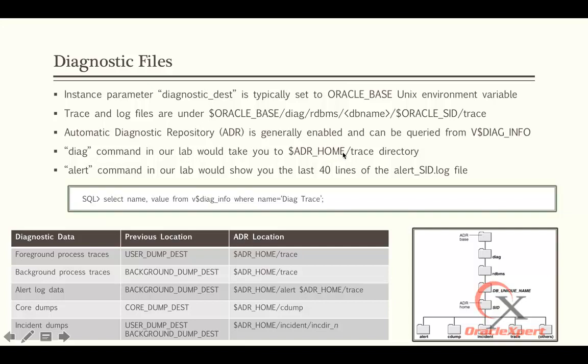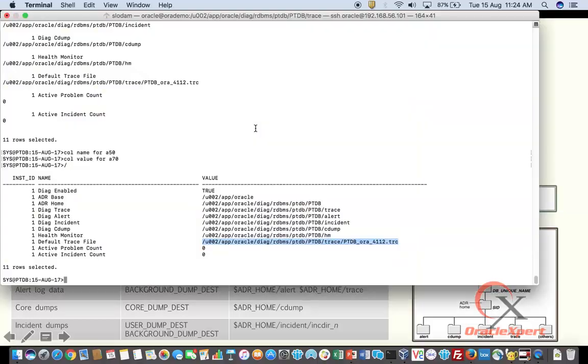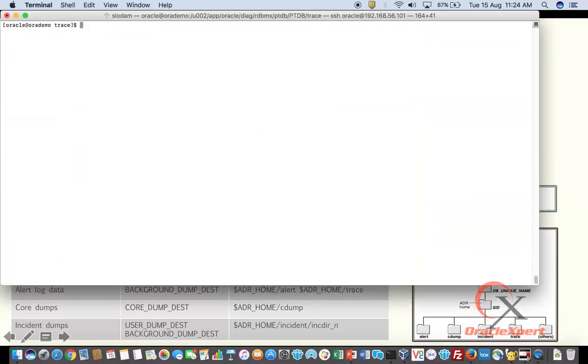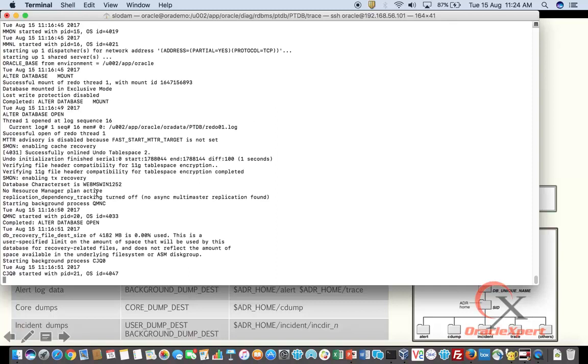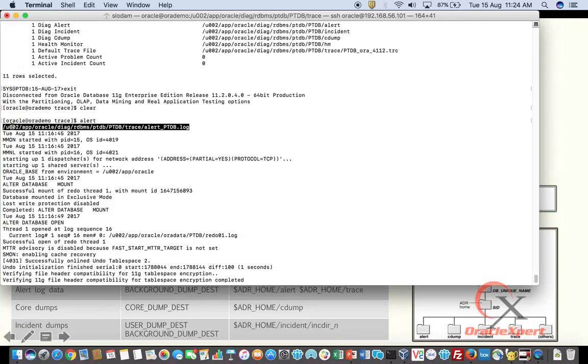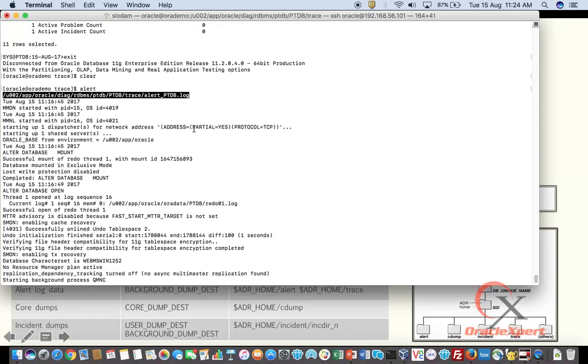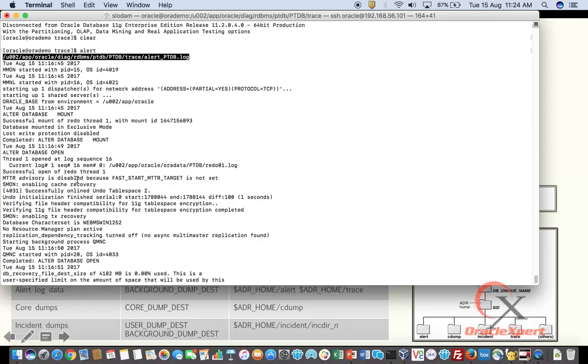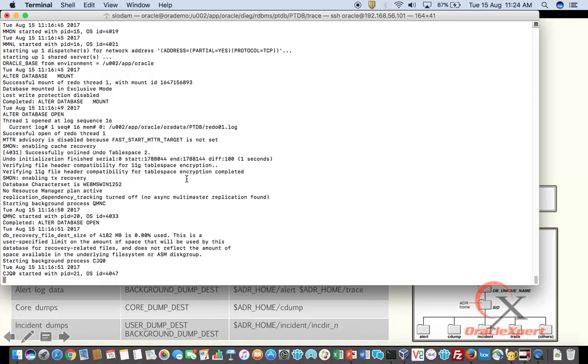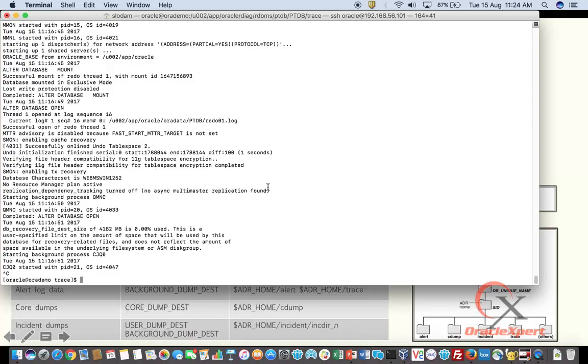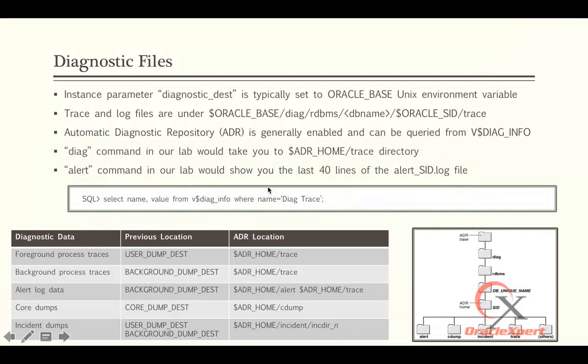I have a diag command, which in my lab would take me directly to the ADR home and trace location. The alert command in my lab would show me the last 40 lines of my alert log file. So every time I want to look into my alert log, I'm not going to go to that directory and open that file. I would simply say alert and it would print, in a reverse video effect, the name of my alert log file, and then it shows me the last 40 lines of my alert log, especially when I'm into something and I would like to look into my alert log.